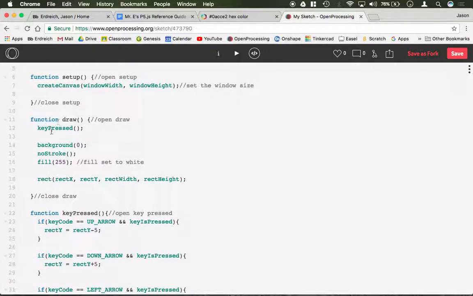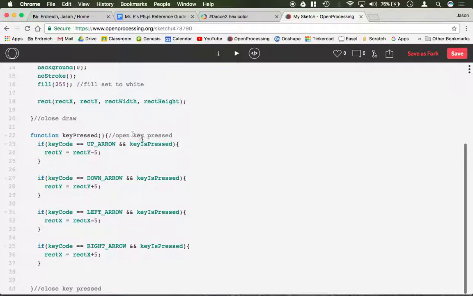So the combination of calling keyPressed in draw as well as adding the and keyIsPressed will now allow you to push and hold to move your characters rather than having to tap increments or just change the direction as it goes, like so.